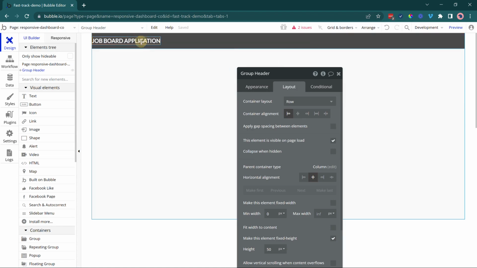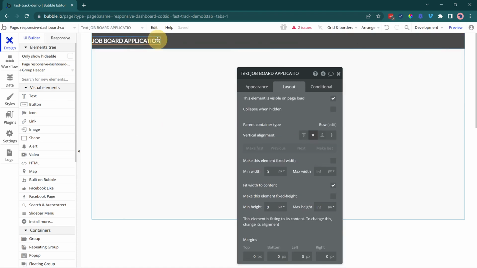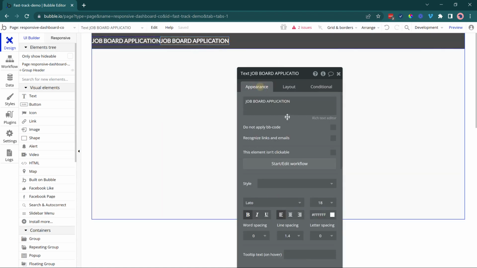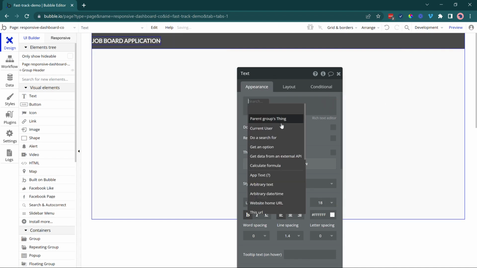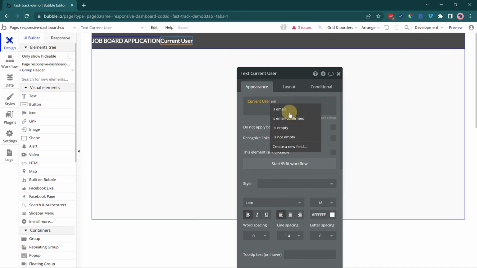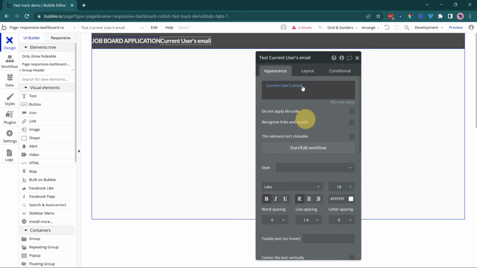So on the other side of my header here, I'm going to add a dynamic expression to display the current user's email, right? So if they're logged in, they know who they're logged in as. So we'll use a text element to display a dynamic expression. I just copied and pasted this text here, and I'm going to make this part a little bit smaller, and I want to move this all the way to the right.